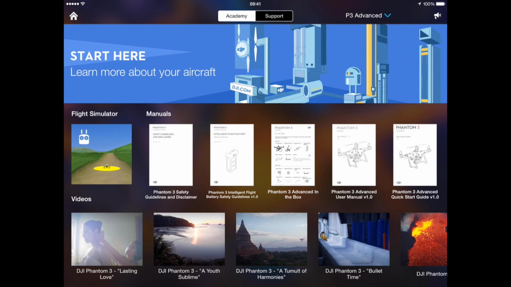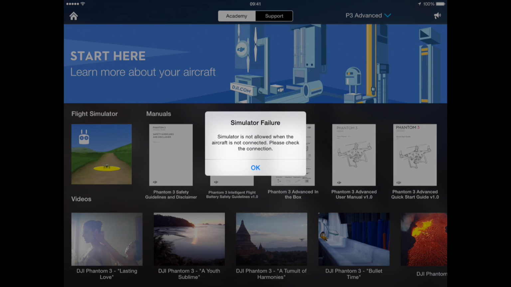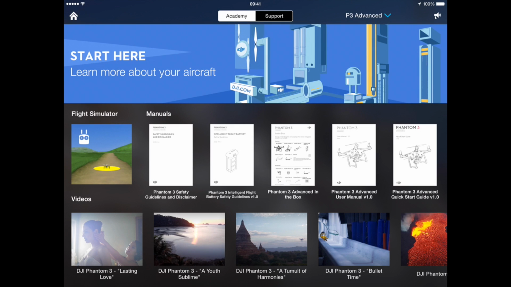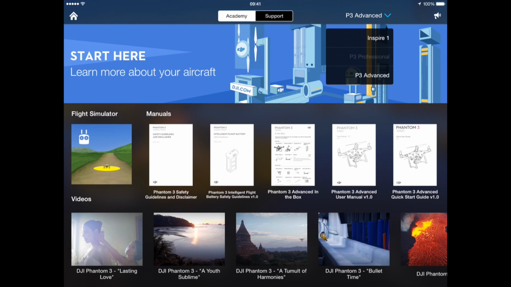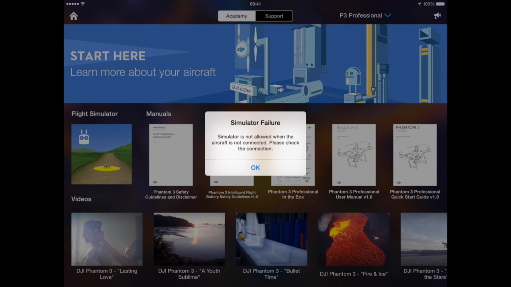This is good because on the Inspire 1, you have to have your Inspire connected and powered up with no blades on it, and you can use the flight simulator on here, but obviously mine's not connected at the moment. So I'm not quite sure whether the Phantom 3 is the same. I don't know if you guys who have a Phantom 3 use the flight simulator, does it do the same for you? If I go back and say I've got a Phantom 3 Professional, I think it's going to come up and say yes, you need the aircraft connected to play with that app.